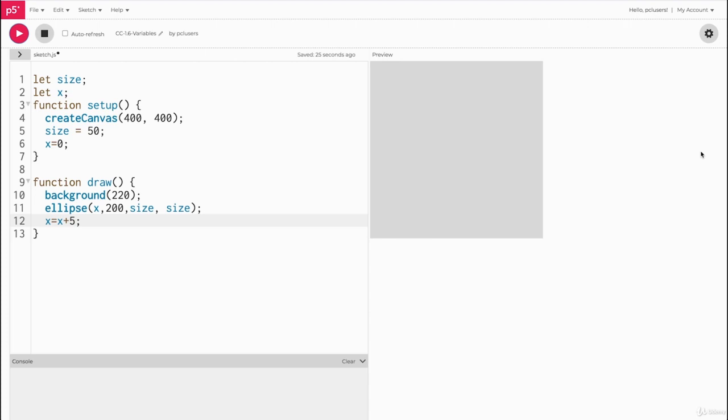So there's multiple ways that we can bring it back, and we're going to be talking about those in the next video. But for now, let's play around with this a little more. Now that we have x equals x plus 5, we can make it even faster by saying x equals x plus 10. So I'm just going to take it back to 1.